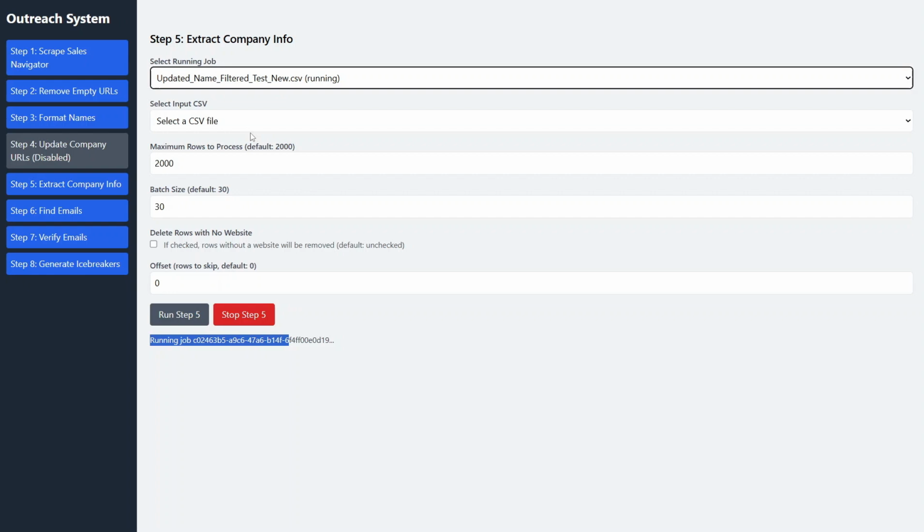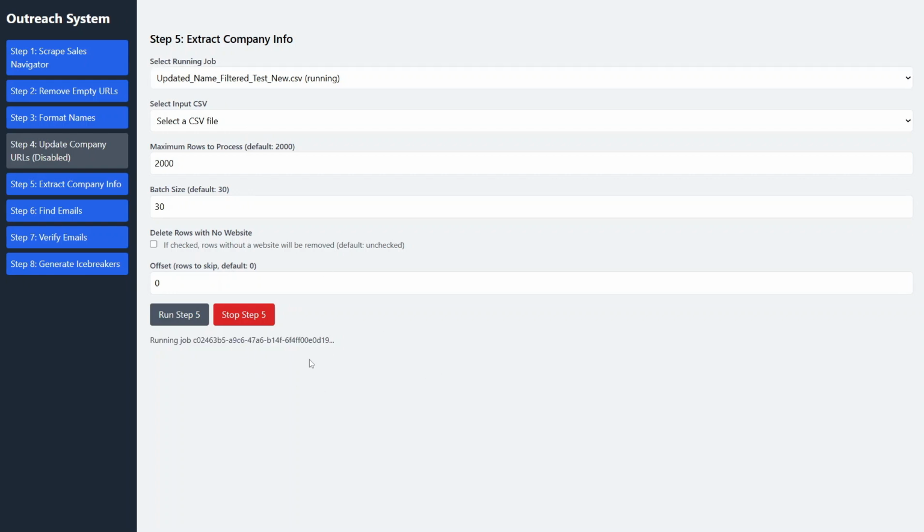You'll also see a few connection properties you can configure before starting. Maximum rows to process controls how many leads will be processed in this session. Batch size determines how many leads are processed at once before saving to CSV. This reduces overhead and saves time.